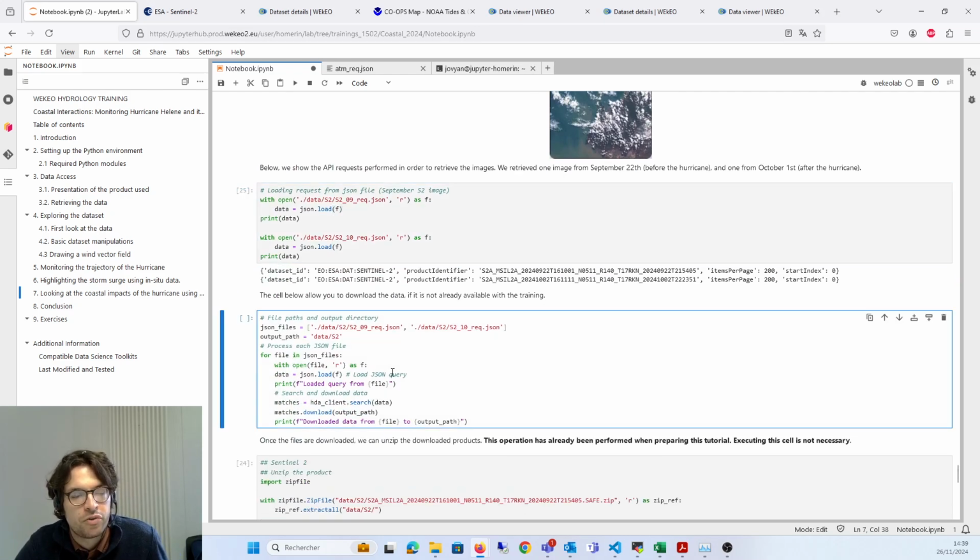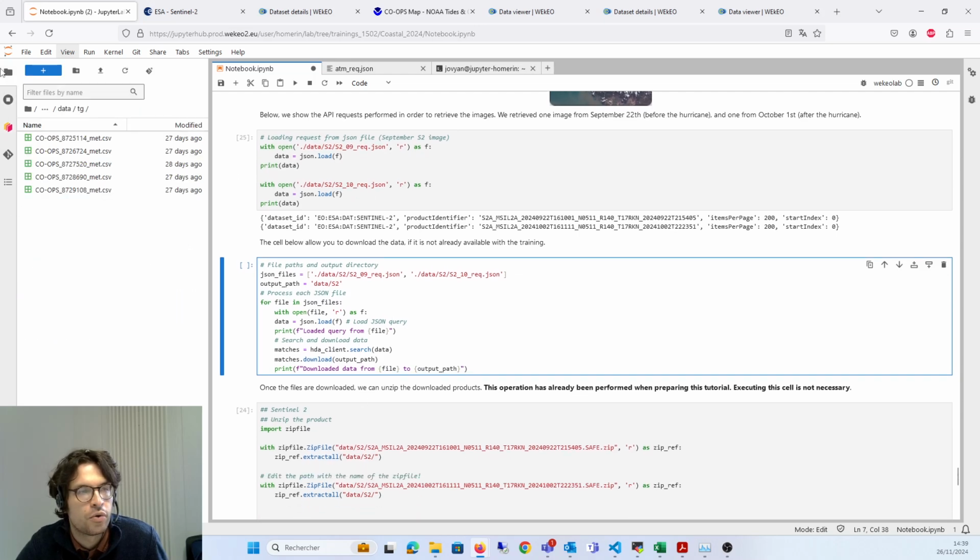So same thing as before, I'm not going to execute this cell, but this is what should be used to download the data if it is not already available. But in my case, I've already pre-downloaded the data in the S2 folder here. So everything's ready.